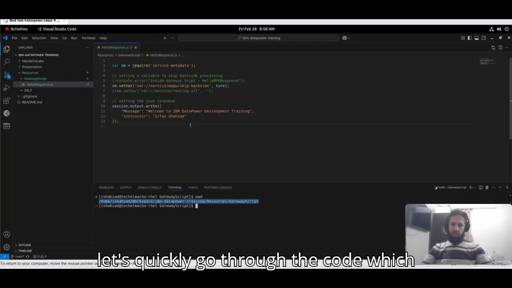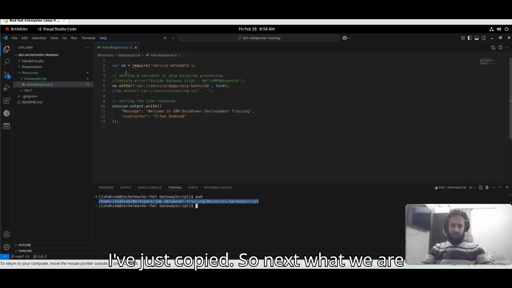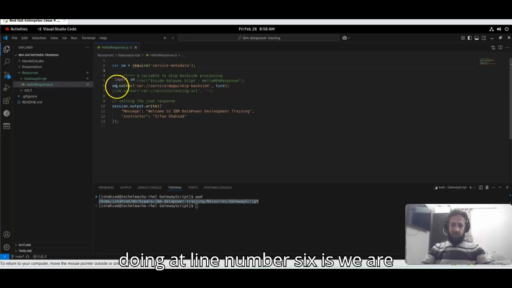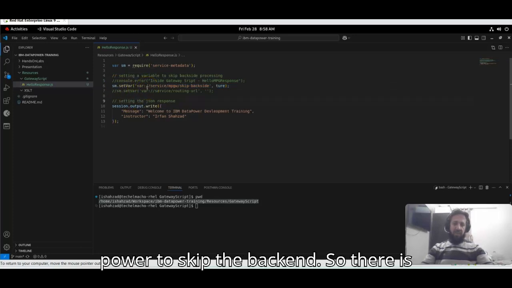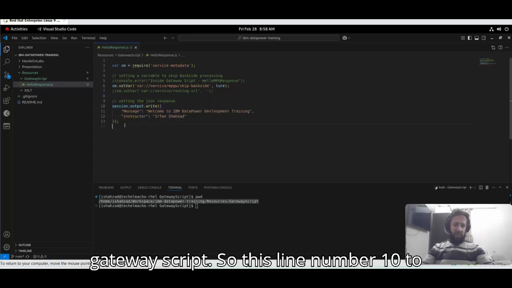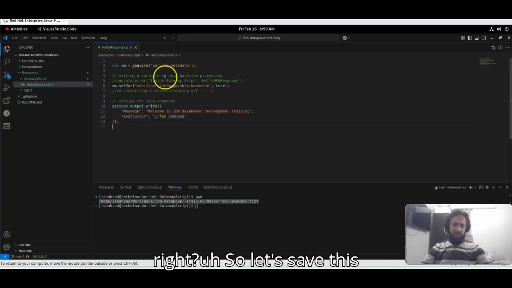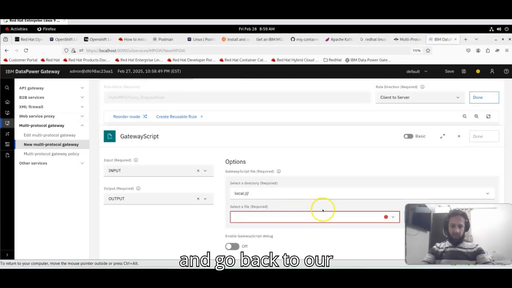Now let's quickly go through the code which I've just copied. At line number 6, we are setting this variable and telling Data Power to skip the backend. There is no need to send this request to the backend. We will generate the response ourselves within this gateway script. Lines 10 to 13 are actually generating the JSON. So let's save this and go back to our interface.